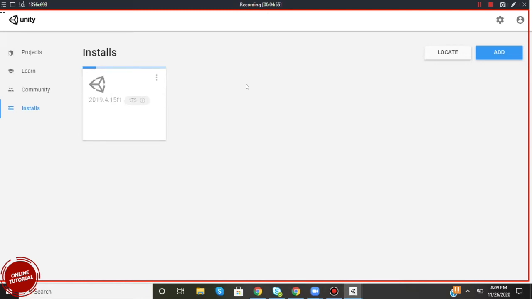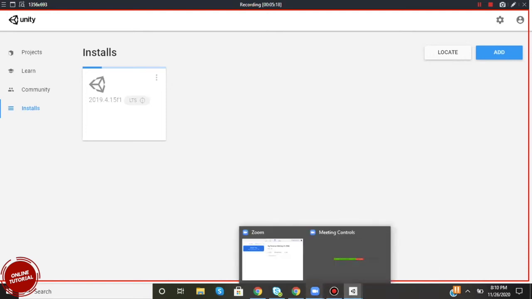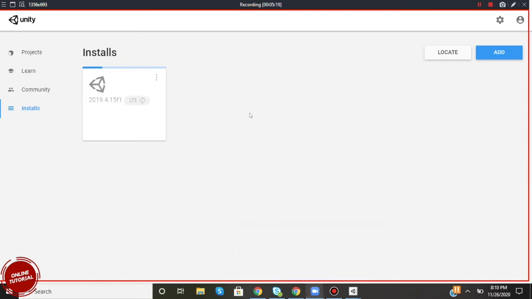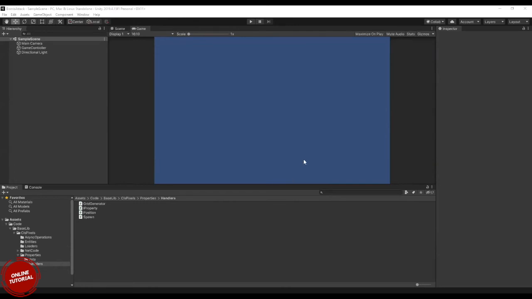So in the meantime, I'll just walk you through the Unity interface. It will take time for that one to install. I will share the screen. Okay. Yeah, I can see now.